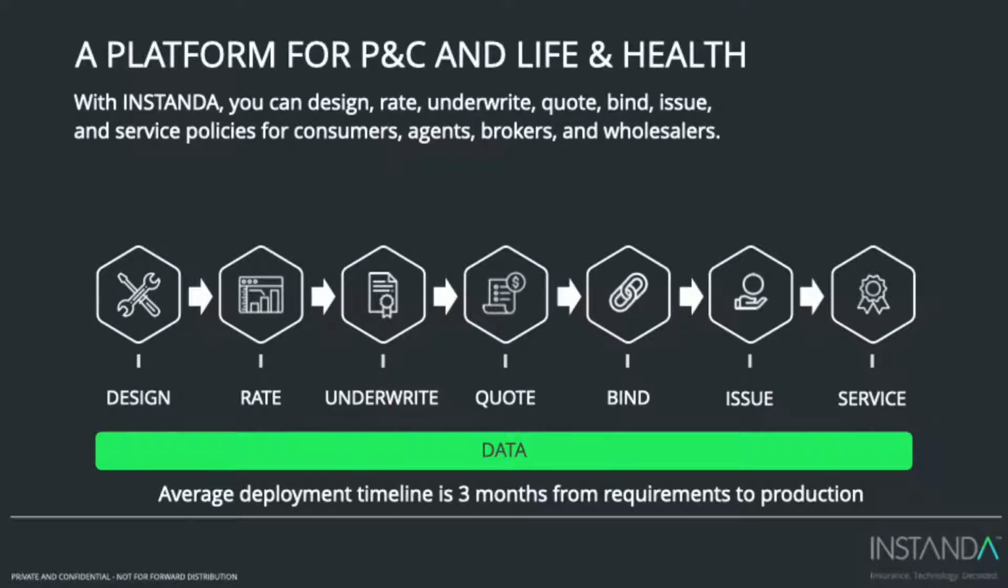With the unique Flexible Design Center, you can take insurance ideas from design to production in weeks, rather than months or even years. Now that may sound like a claim that every platform makes, but with INSTANDA, it's the norm. Our average deployment timeline is around 3 months from requirements to production.